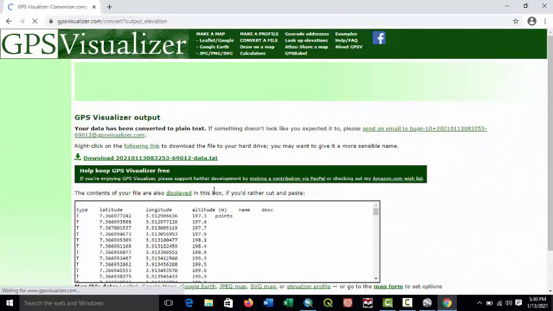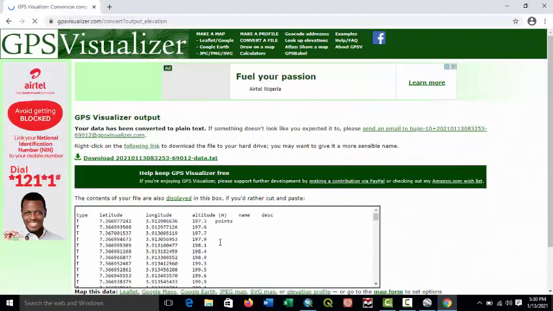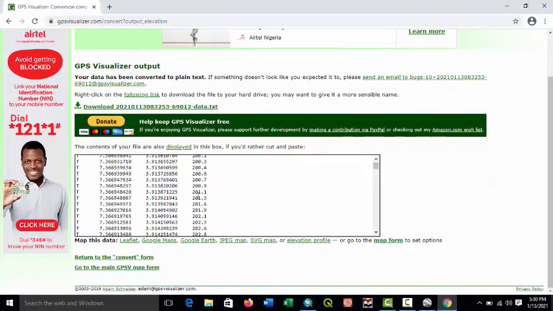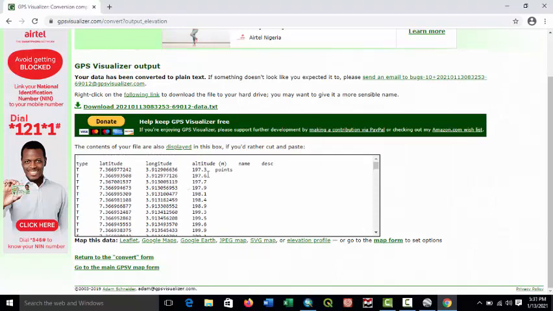So it will convert everything. You can now see that it has been converted. You can see the longitude and this is the elevation. This is the ground surface elevation. You can see that it has created the elevation, ground surface elevation. You call it elevation or altitude. So here, click on this to download it as text, TXT.